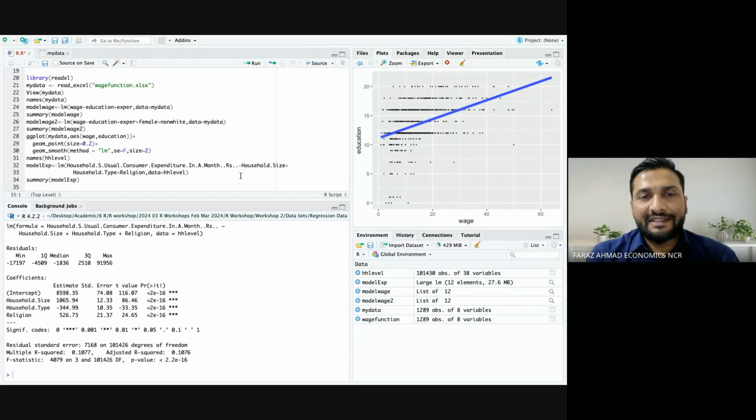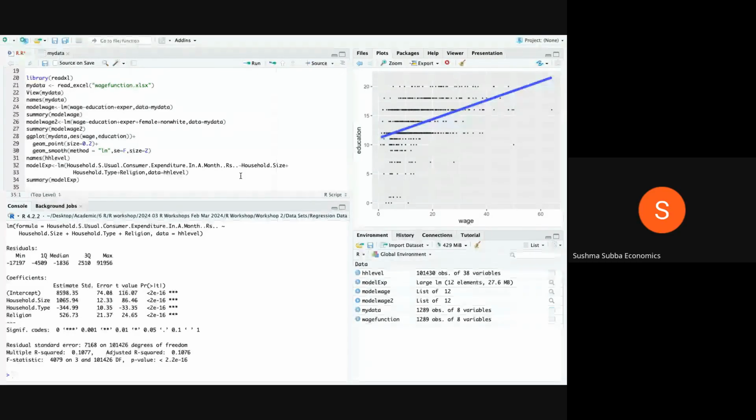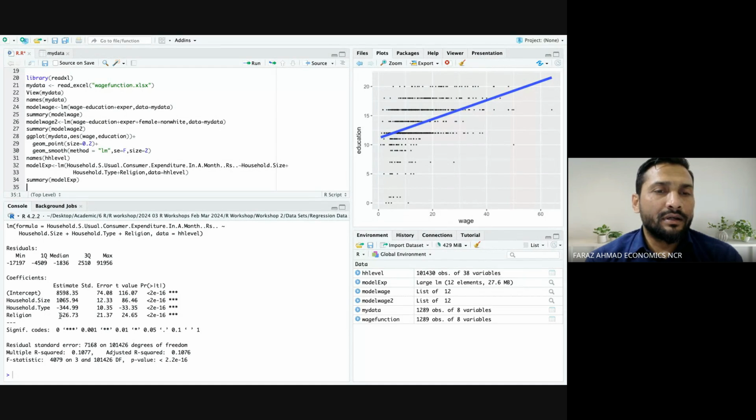Any question on this? So when we say this religion, when it changes from one to another, the household expenditure increases by 526.73 points, right? So when I say religion, you're talking of the reference category, right? In this case, I'm talking about... because I did not create dummy variables here.